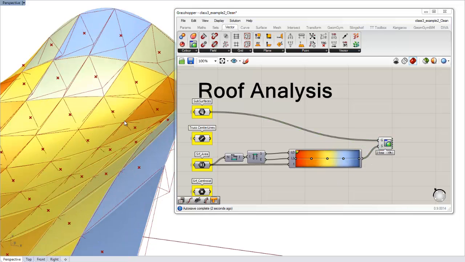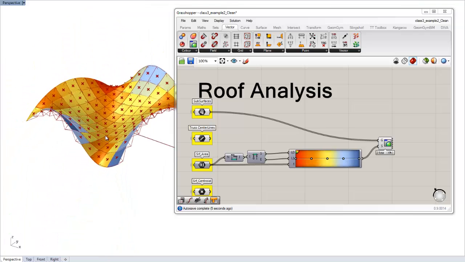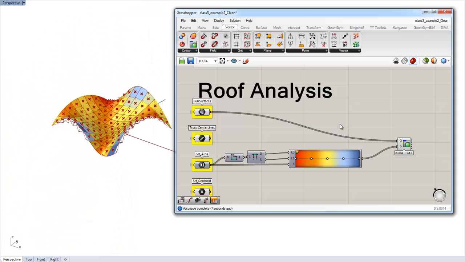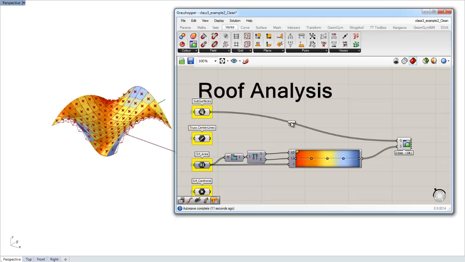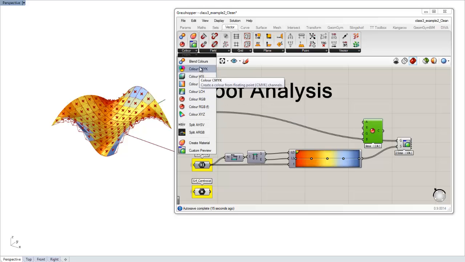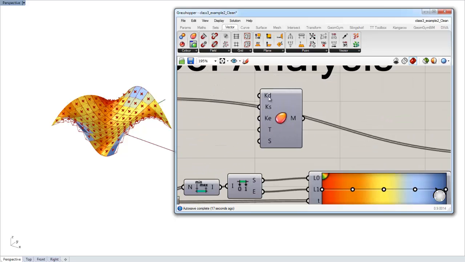And if you wanted to add some transparency, we could do that as well. So then we would just set up a material, and the material can have a transparency value.